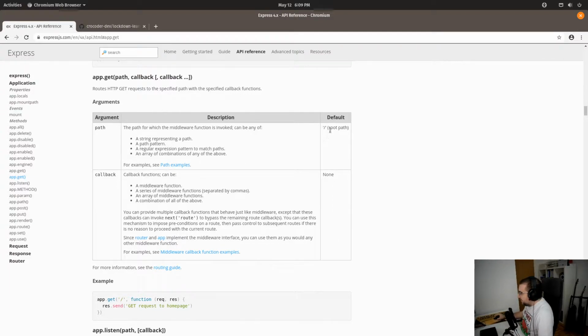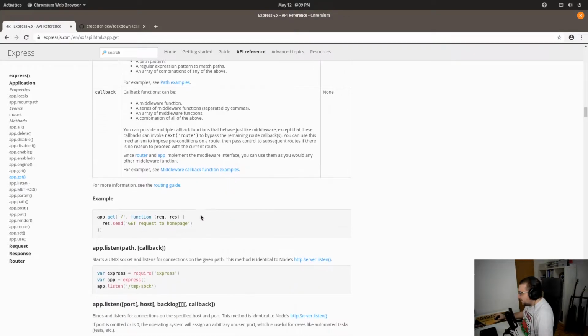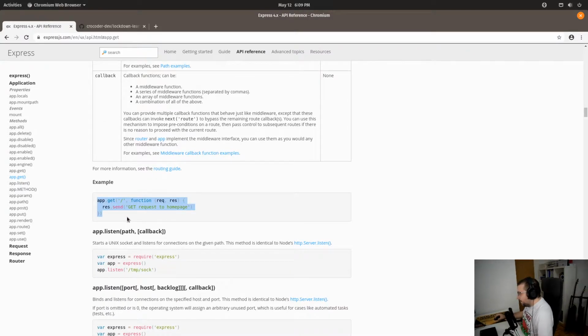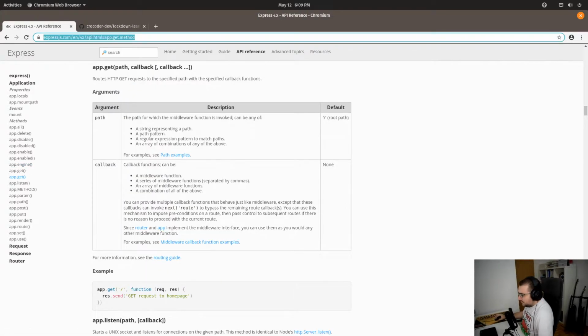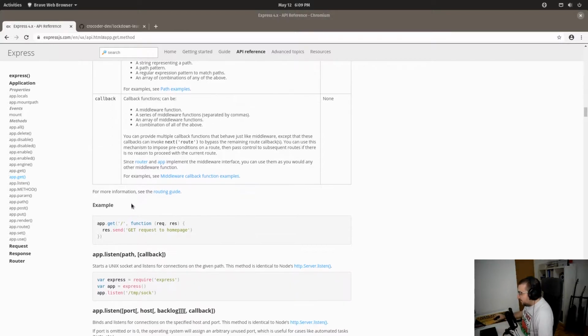So a path can be a root path or something like that. It can be a regular expression. I'll explain it in a second what it is. And then we can have a callback, a function that does some work and then returns something to the front end from where we called it. So we have an example here. Let's copy paste this example from here. This is this get right here. Let's try to copy this example and see what we'll get from it.